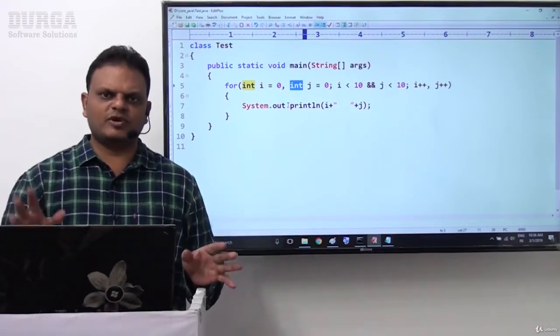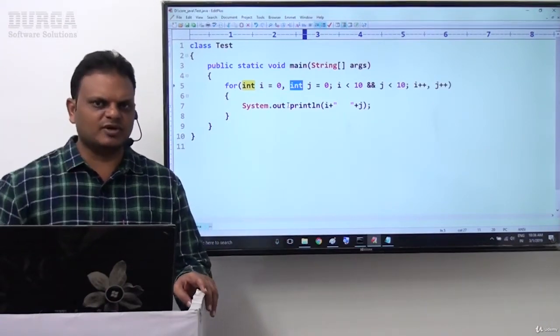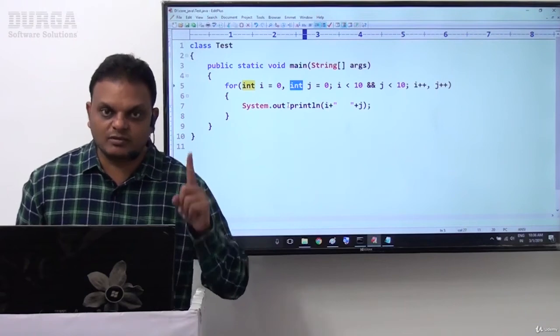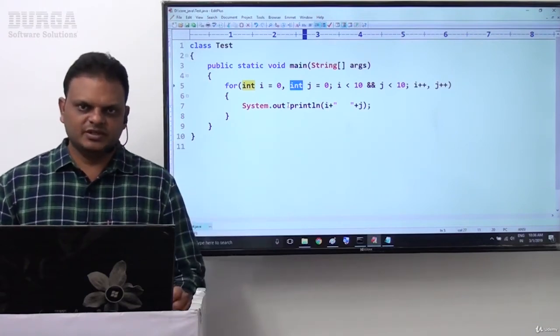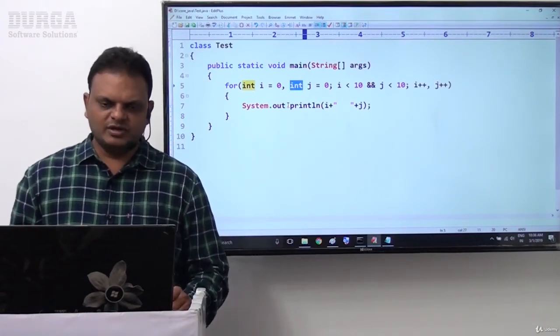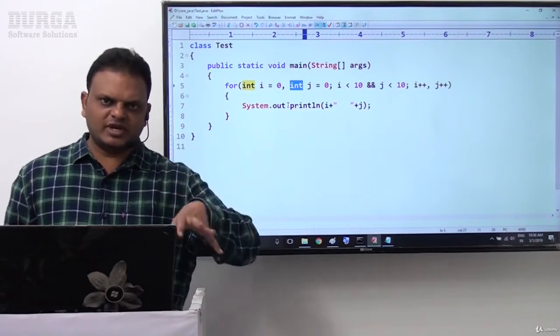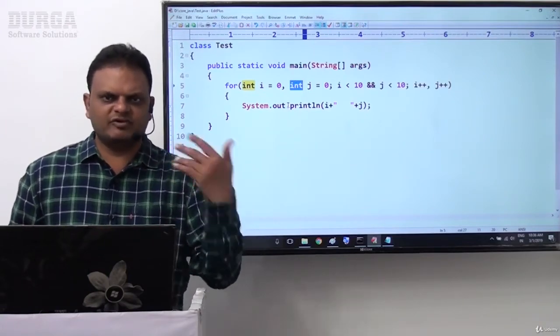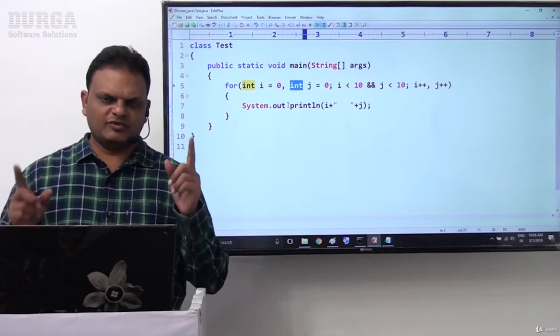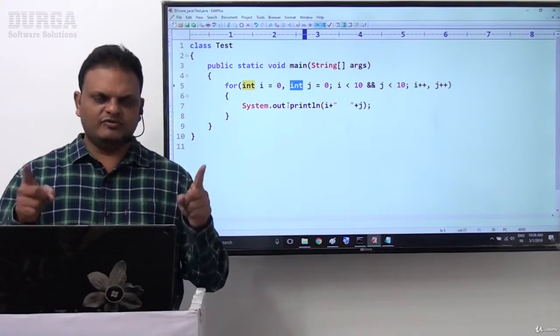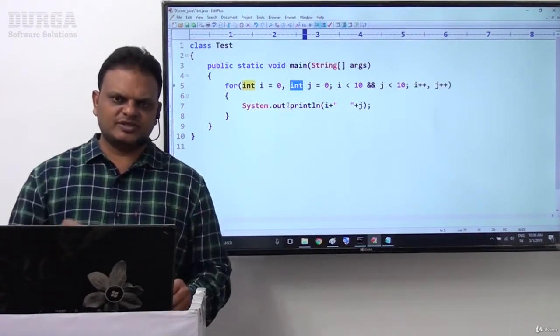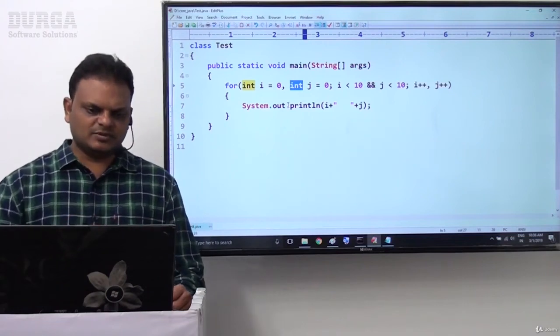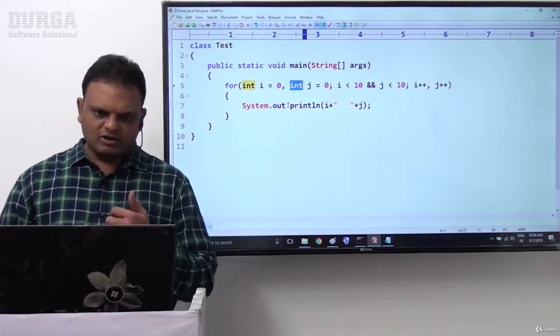We are unable to provide two declarative statements as expression 1. Expression 1 allows at most one declarative statement. Of course, whether the two declarative statements have the same data type or different data types is a different issue. But first of all, we are not going to provide two declarative statements as part of expression 1. That is the point here. Okay, now I'll go for a small manipulation.